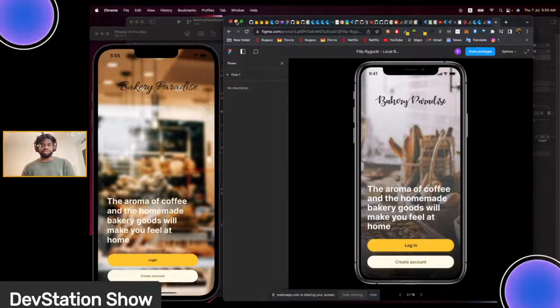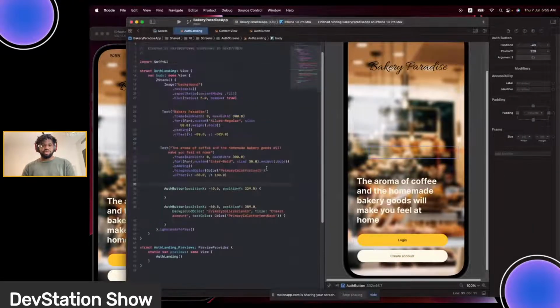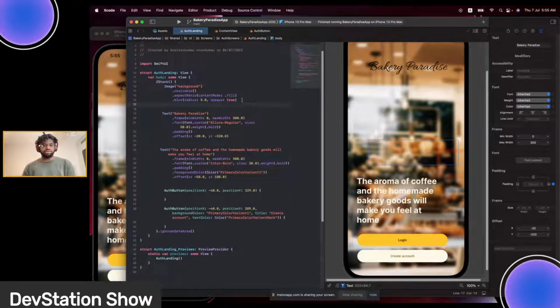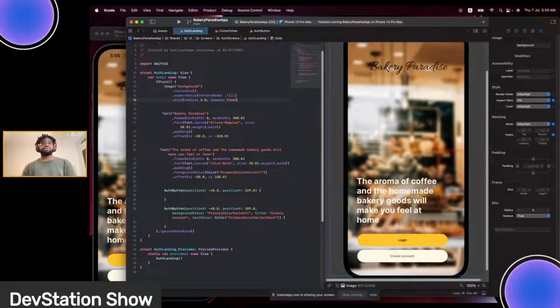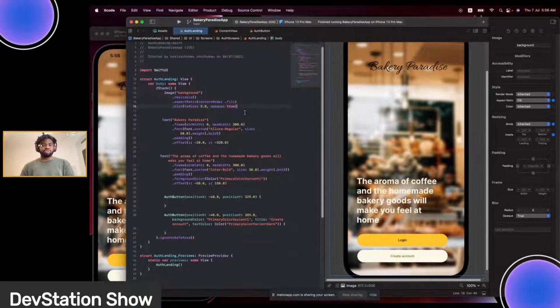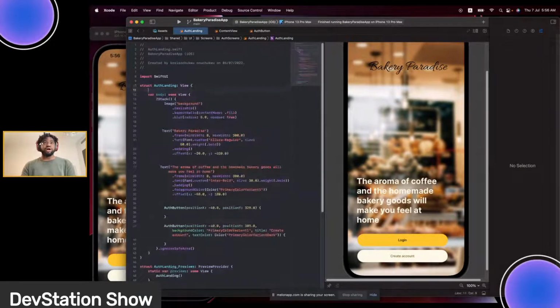So let's minimize this screen. And here is our Auth landing screen. We are not going to animate the image. The image is off limit for animation. Like I said, image is off limit for animation. So what we'll be animating is the heading, the subtext, the two buttons, and that will be it. So let's start creating. First of all, we are going to animate the top text.